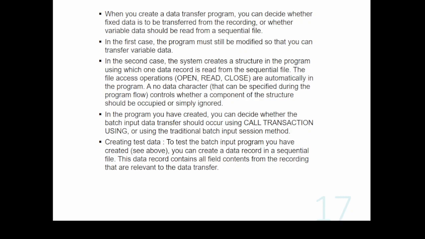Creating test data. To test the batch input program, you have to create the data as we created before. You can create a data record as a sequential file. The data record contains all fields contained from the recording that are relevant to the data transfer. It means that for creating the file, you should know what fields are needed to update onto the recording, and all the fields will be created column-wise, so that the program can easily upload the data.